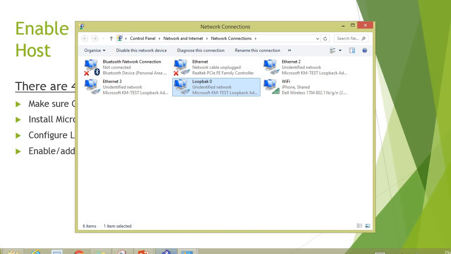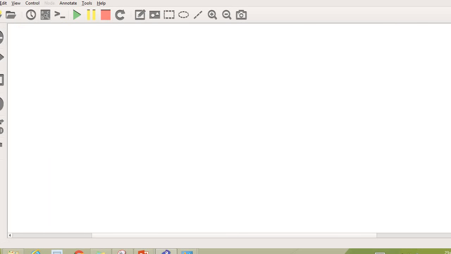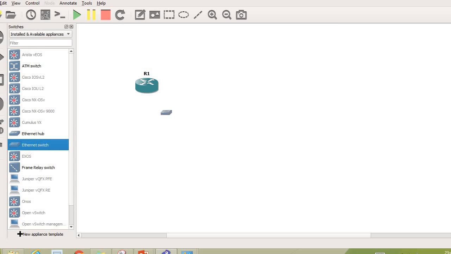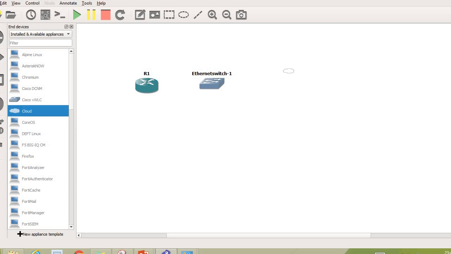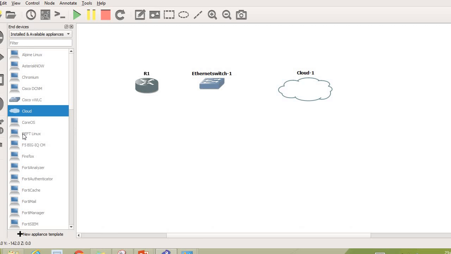So let's quickly go to GNS3, add some devices, use this router. I'm going to use a 3600 series router. Let's use one switch as well. So the switch is here, and one more component you will have to use, which is adding a cloud, right? Let's make a connectivity between these. Before that, let me see, there is a slot, and yes, I did that.